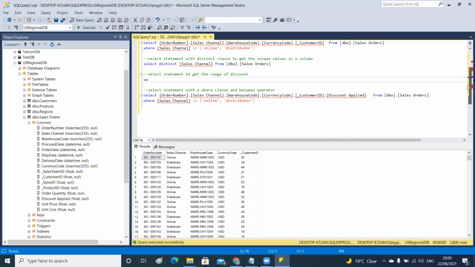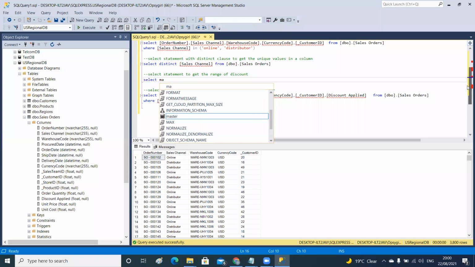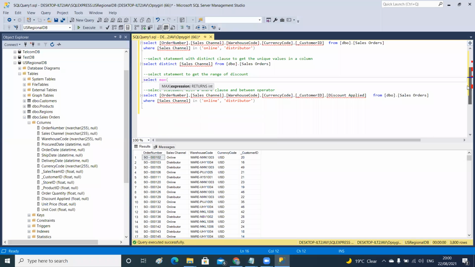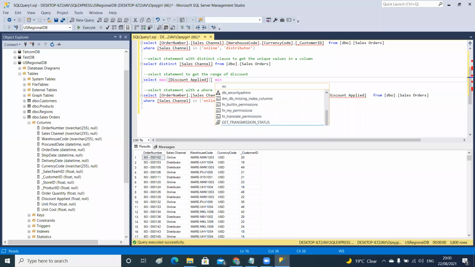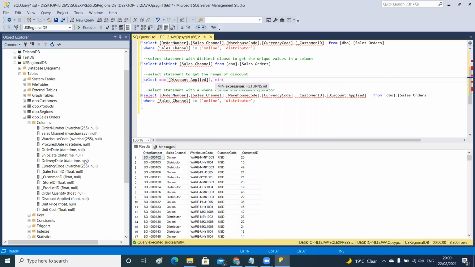Okay, so this will just be a simple select, and I'll say give me the maximum value using max clause. So maximum value of my discount, then minimum value again of my discount. So of course, when you know the minimum and maximum, you have the range from my sales orders table.